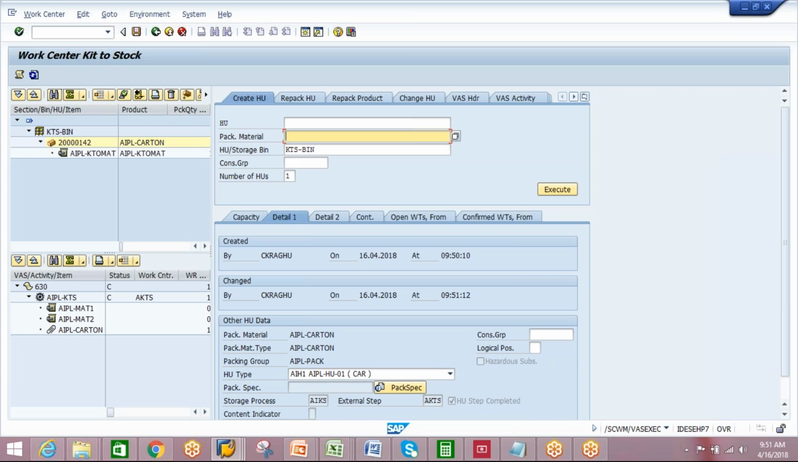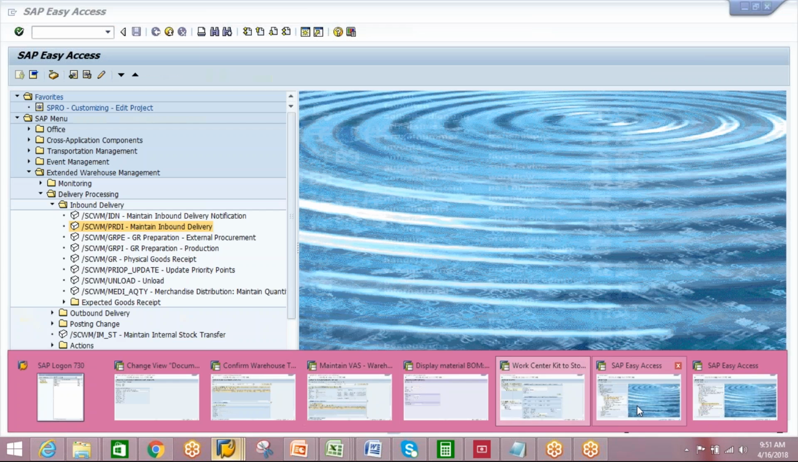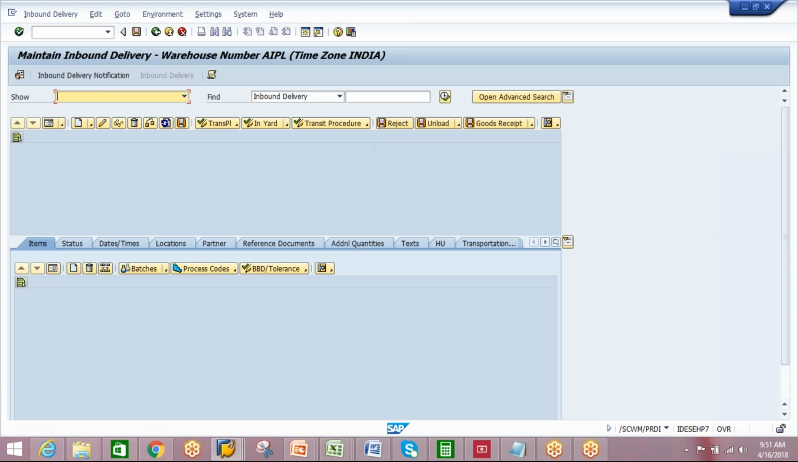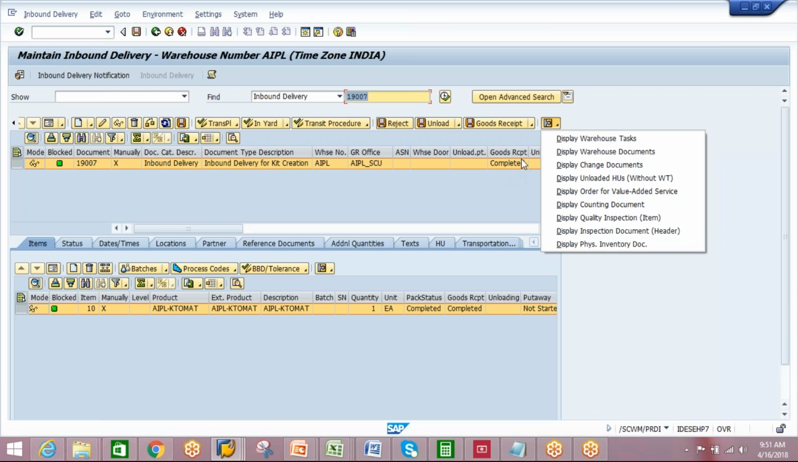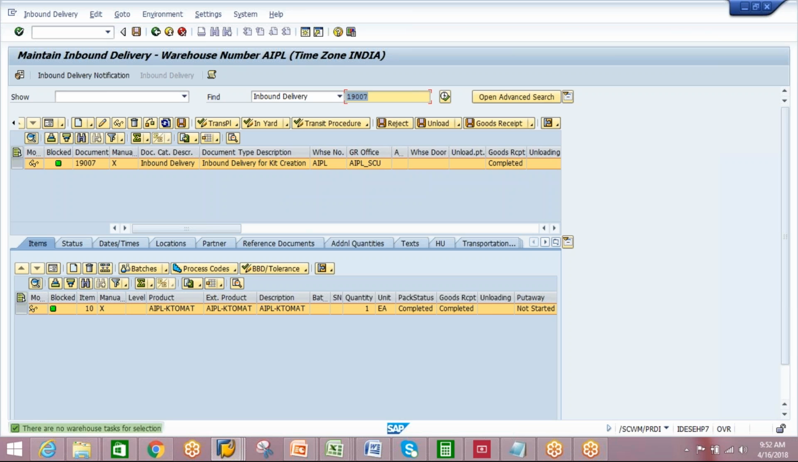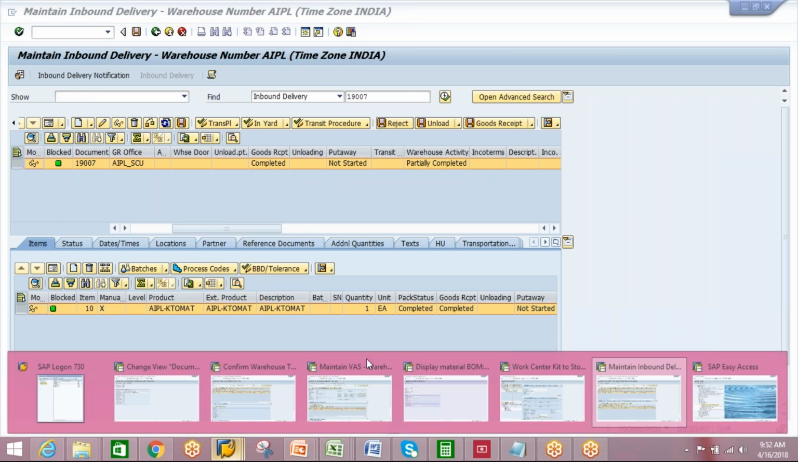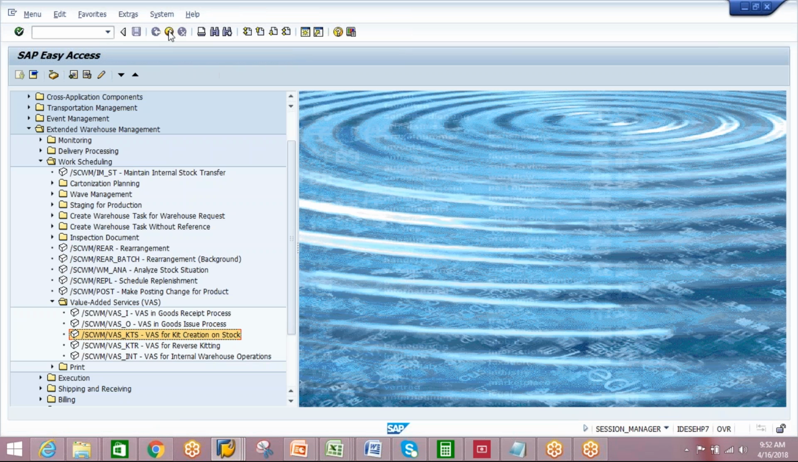If you go to the inbound delivery, one warehouse task is opened. Go to inbound delivery. See here, goods receipt is completed. Display warehouse tasks. There are no warehouse tasks for selection. One sec. Warehouse activity partially completed. One sec. 19007. Go to monitor. 19007.